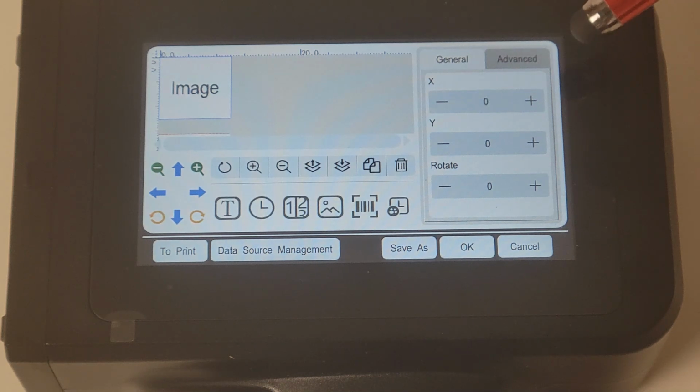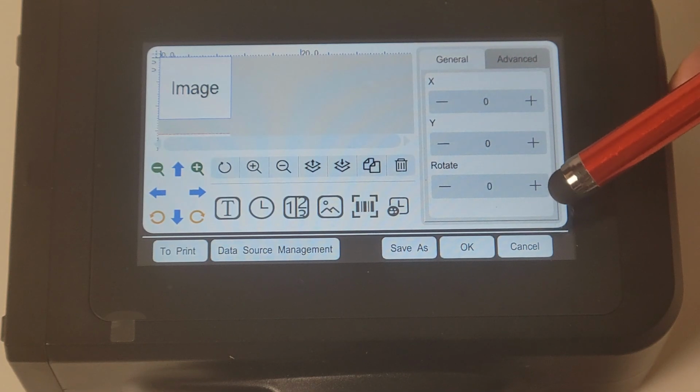On the right-hand panel, we have your general interface where you can adjust the X and Y coordinates or position in the print area, as well as the rotation of the object.